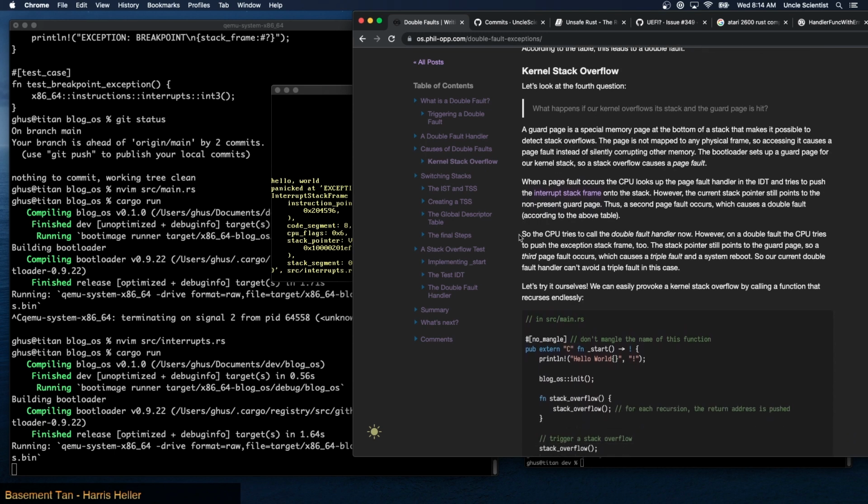Let's look at the fourth question. What happens if our kernel overflows its stack and a guard page is hit? A guard page is a special memory page at the bottom of a stack that makes it possible to detect stack overflows. The page is not mapped to any physical frame, so accessing it causes a page fault instead of silently corrupting other memory. The bootloader sets up a guard page for our kernel stack, so a stack overflow causes a page fault.